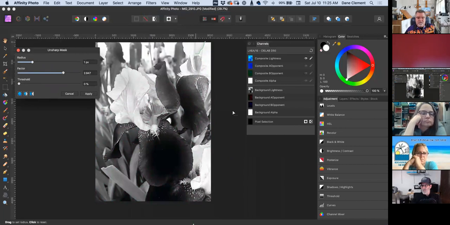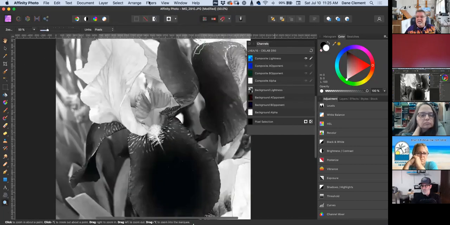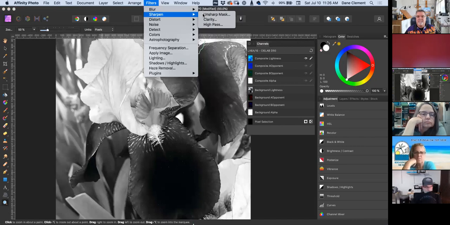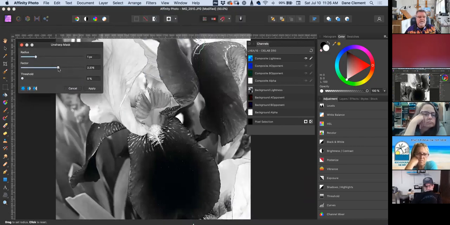Now, what I want to do is, let me cancel for a second and zoom in a little bit so you can see on screen what's happening here. All right, I'll do that again. My composite channel is selected. I'm going to go to filter, sharpen, unsharp mask. Hopefully you can see up here better, and change this radius here. See that? It starts to sharpen.